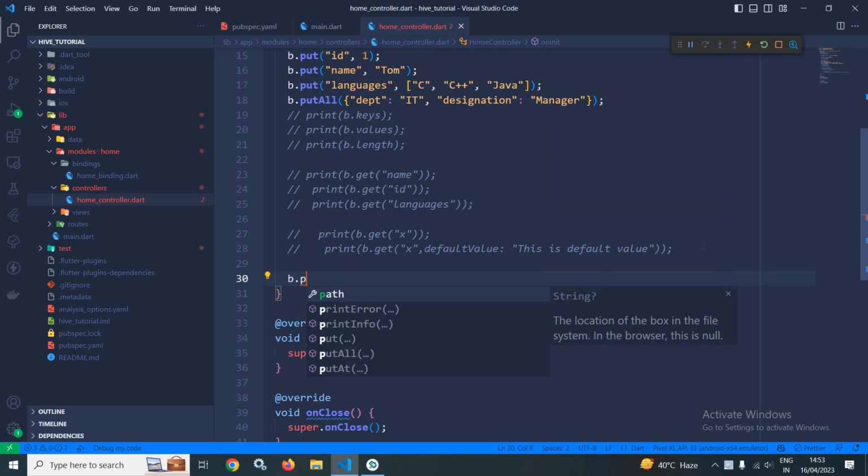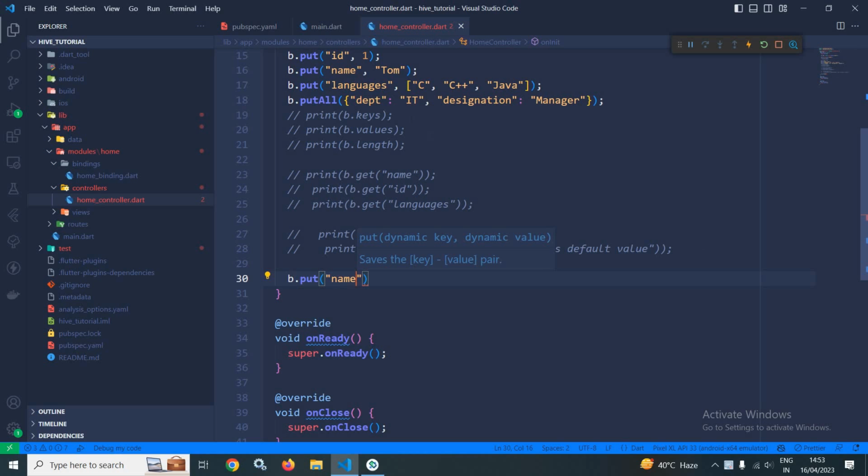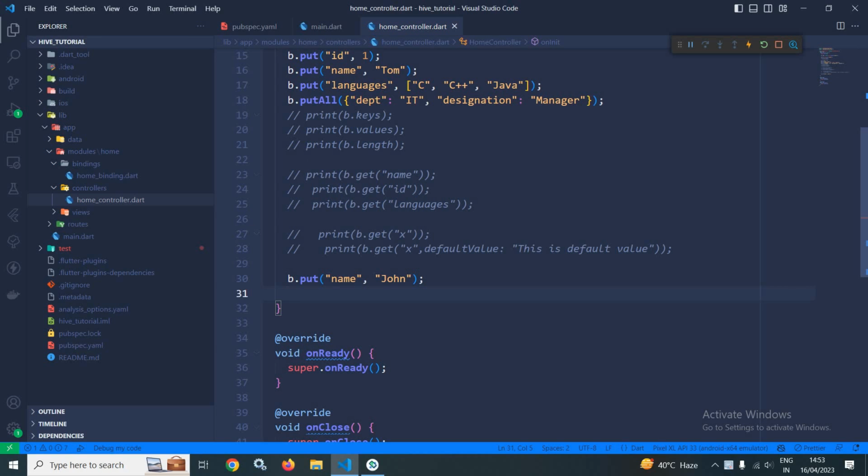Here I am writing b.put, and for the name key, initially the value was Tom. As you can see, initially the value was Tom. Now instead of Tom, here I am writing John, and after that I am printing the value from the name key. Now let me run this.